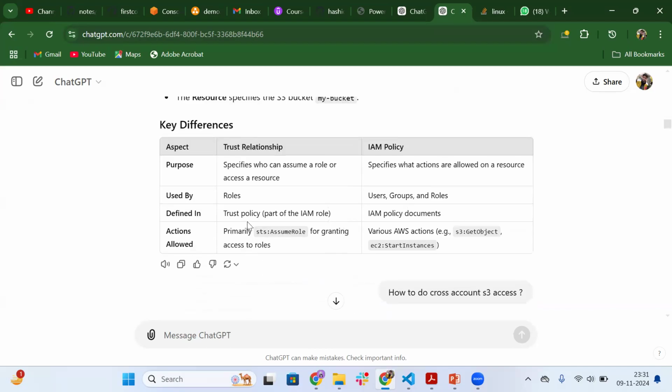If you see the difference here, the purpose of a trust relationship is to specify who can assume a role or access a resource. In the IAM policy, it specifies what actions are allowed on a resource. Trust relationships are always used by roles, and an IAM policy can be used by users, groups, and roles, anyone. What is defined? The trust policy is defined as part of the IAM role, and the IAM policy is defined in policy documents.